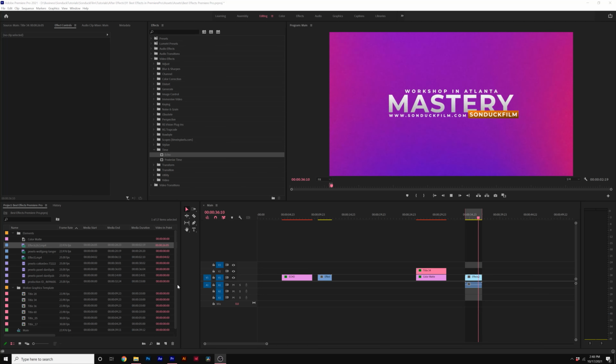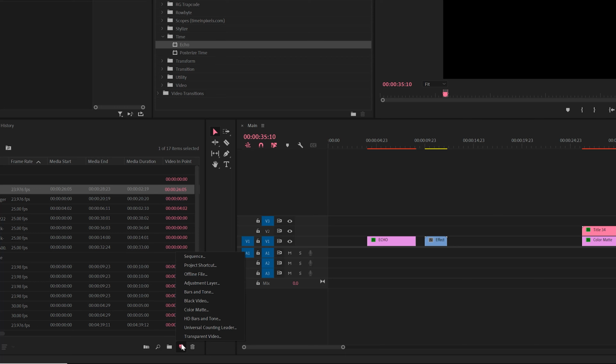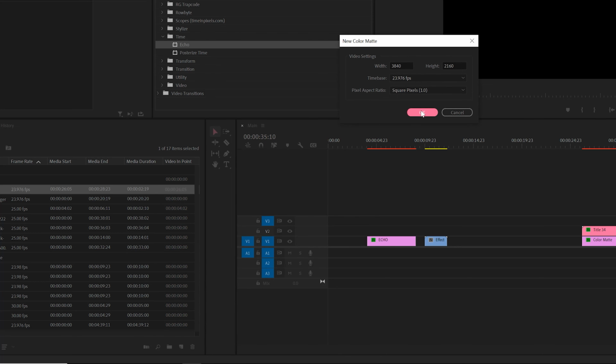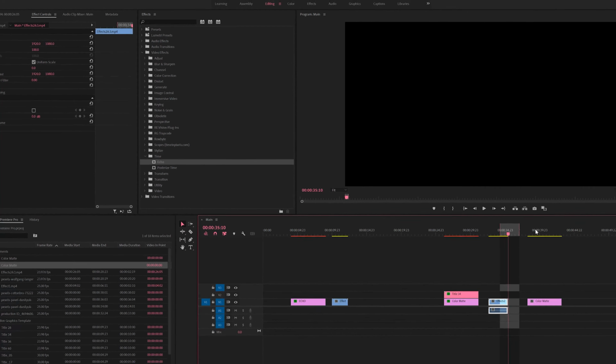All right, the next effect on our list is the 4-color gradient, because I love using this for backgrounds because you can animate it and really create a unique color palette. So how this works, you need to come down here and go to new item and create a color matte, and just click OK. Select any color you want, and we'll bring this color matte into our timeline.